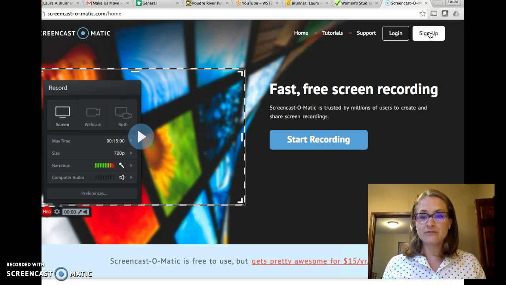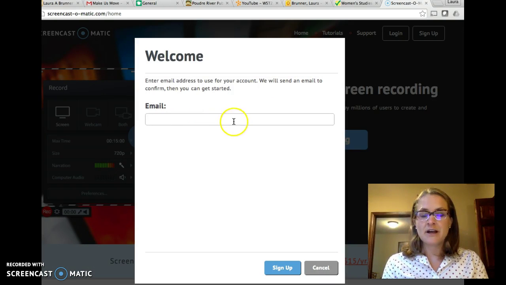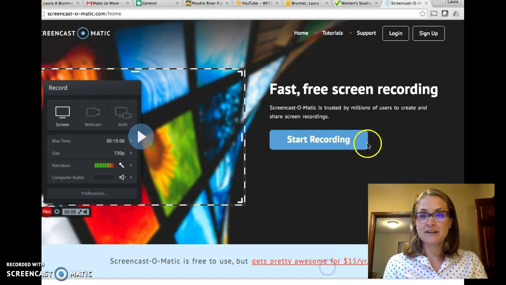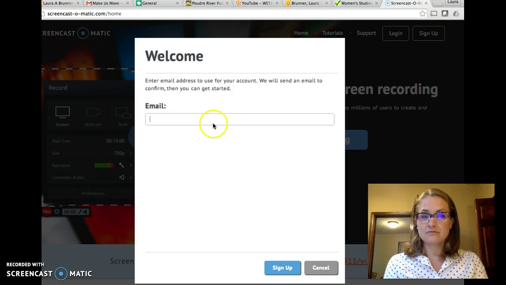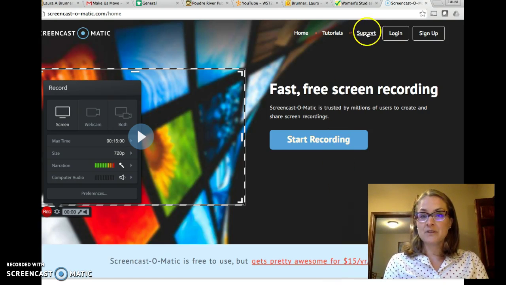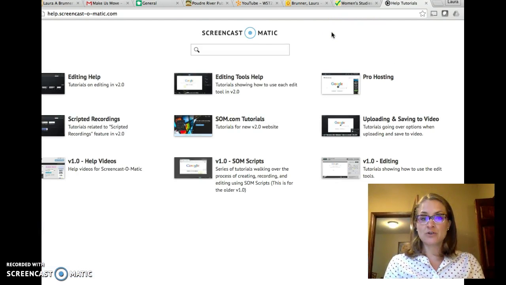This is a completely free software, and as long as your computer has a camera, it will work. So I'll go to sign up, I'll show you what it is, although I don't think it's probably going to let me. You enter your email and then it sends you instructions. Okay, so we all once again go in here, go to sign up, type in your email address, and it will send you instructions. Screencast-O-Matic has, for anyone who feels unsure about using it, a whole list of tutorials.